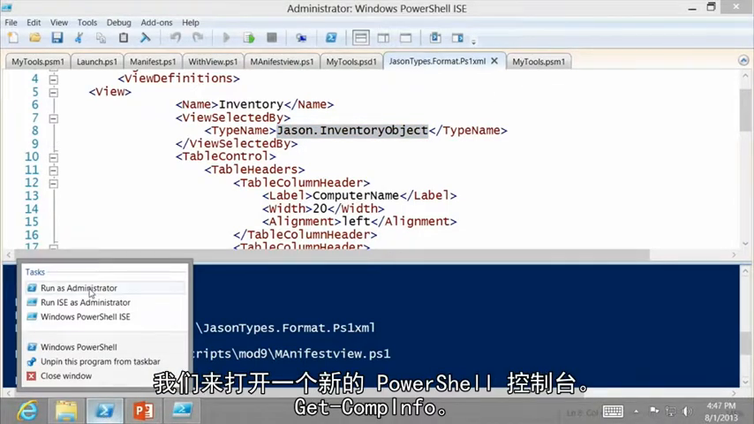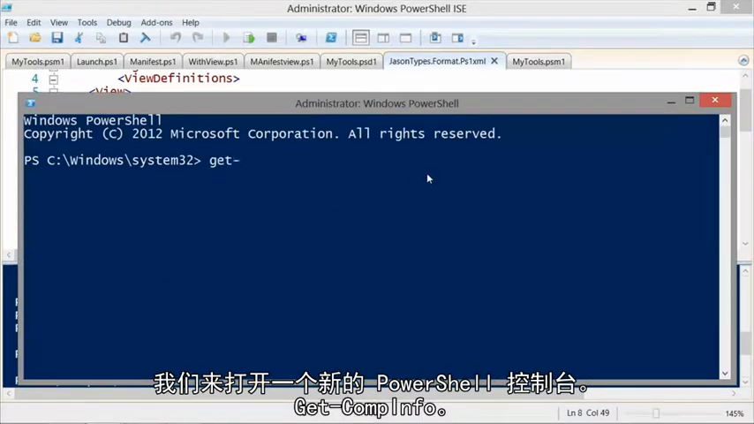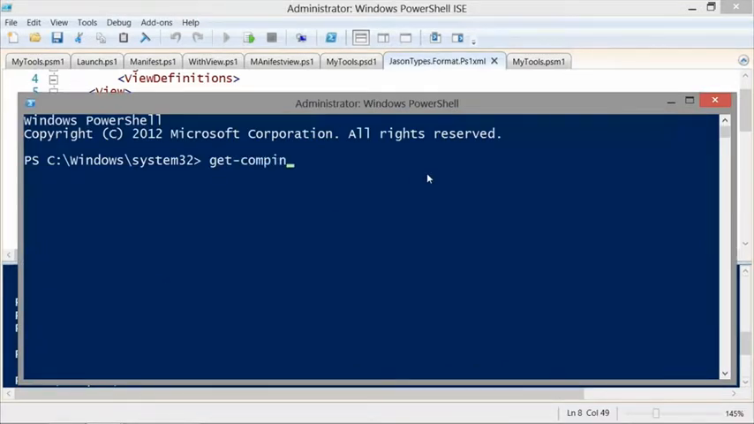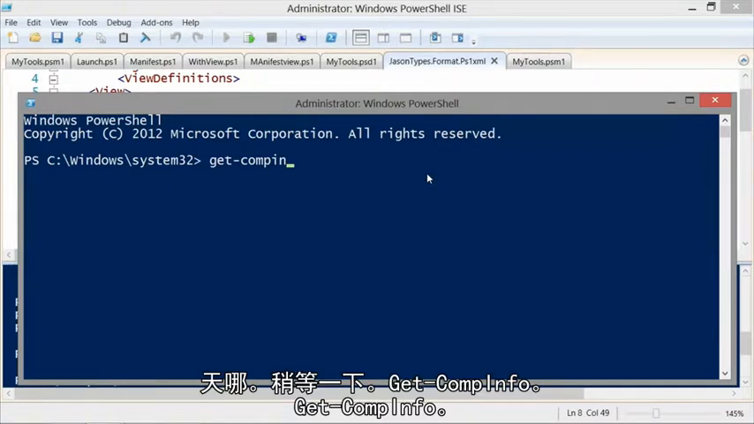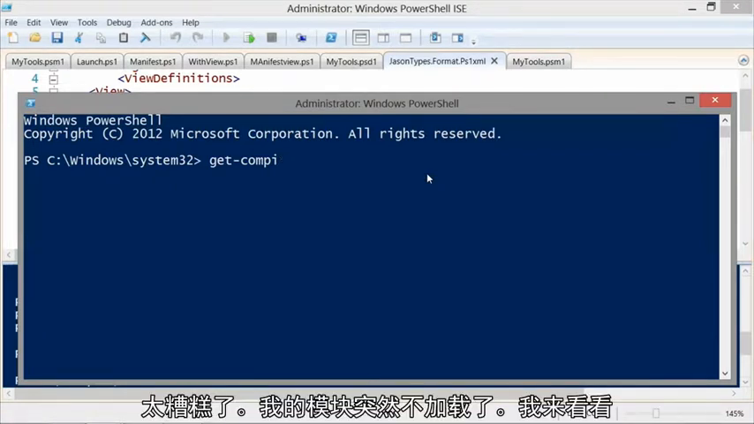Let's open up a new PowerShell console. Get-CompInfo. Oops. Wait a minute. Get-CompInfo. Uh-oh. What happened? My module's suddenly not loading.